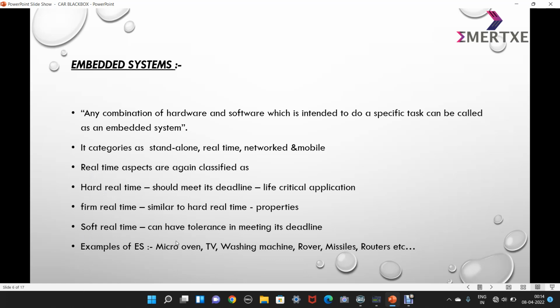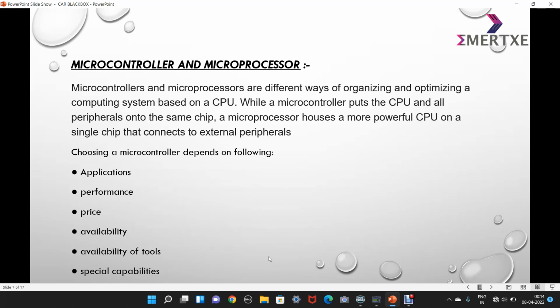And examples of embedded systems are microwave oven, TV, washing machine, rover, missiles, robots, etc. So these are the different examples of embedded systems. And coming to the microcontroller and microprocessor, microcontrollers and microprocessors are different ways of organizing and optimizing a computing system based on a CPU. A microcontroller puts the CPU and all peripherals onto the same chip. A microprocessor houses a more powerful CPU on a single chip that connects to external peripherals.